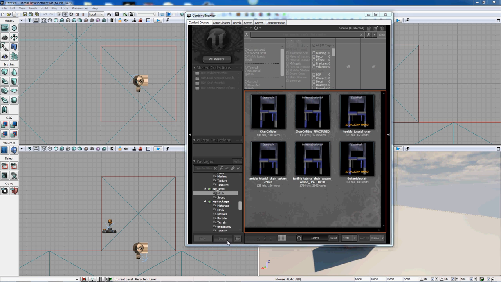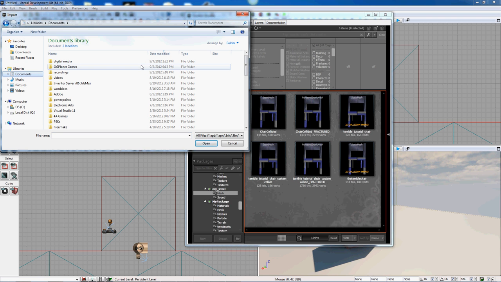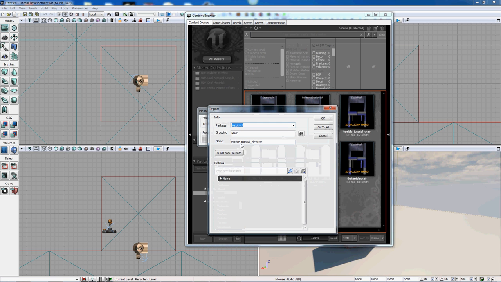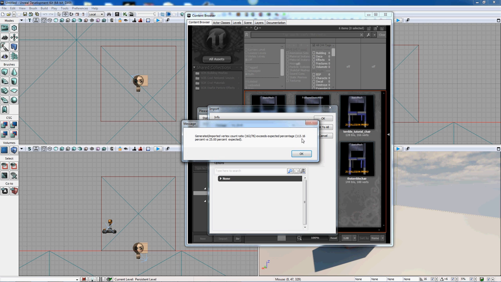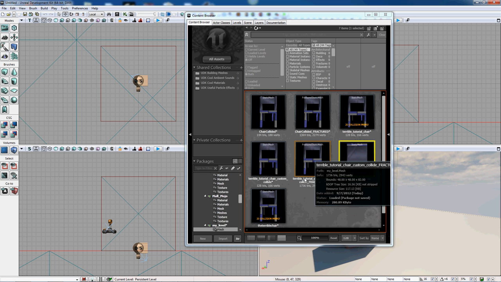I'm going to import. Just go to import, documents. Now, I saved mine, I just leave it in my default 3ds Max export folder. You guys probably just go to wherever it is that you exported it out of. Terrible tutorial elevator. Why I get this warning, I do not know. Oh, wait, yeah, that warning. Wow, it is really big. Okay.